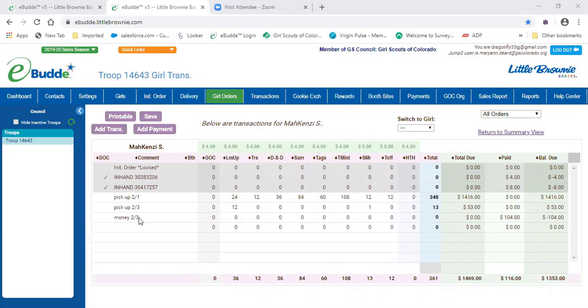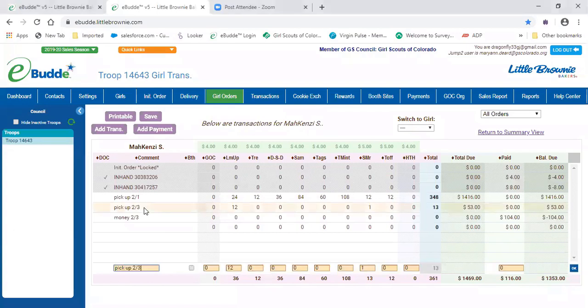So for this young lady, she picked up on the 1st. She picked up a few packages on the 3rd. She paid money on the 3rd. This volunteer makes separate receipts for cookies going out, cookies coming in, and money coming in. And that's really how we train this, is to have a separate receipt for everything.